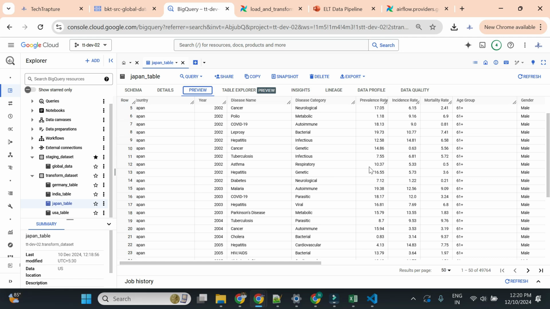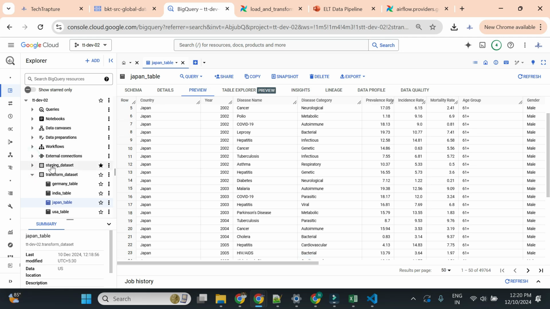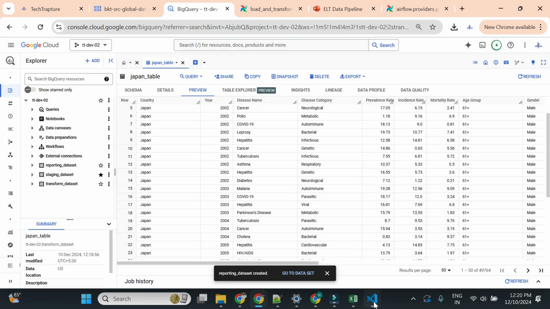So what I will do now is create views on top of that. This is my staging layer, which has the raw data. This is the transform layer, which has transformed data. I will create one reporting layer, which will have data which is only needed for my Looker Studio reports. So I'll just give the name reporting dataset. Okay, I'll create the dataset, and now I will create my final DAG.